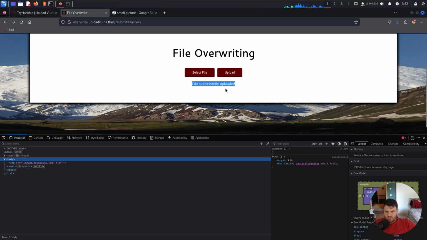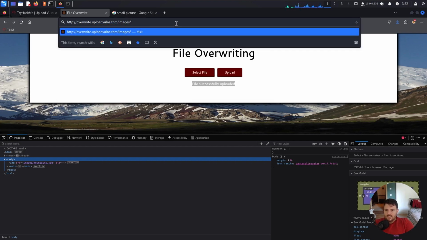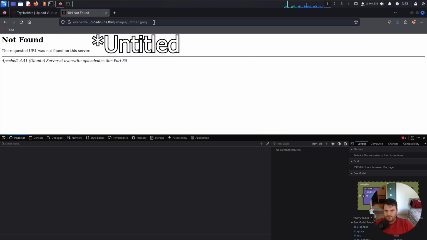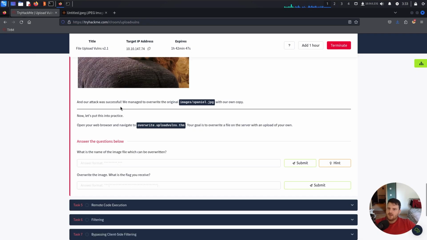File successfully uploaded. If we go over there, we should see it. Images and untitled.jpg. As you can see, the picture is overwritten. And our attack was successful. We managed to override the original JPEG from the images directory with our own copy.